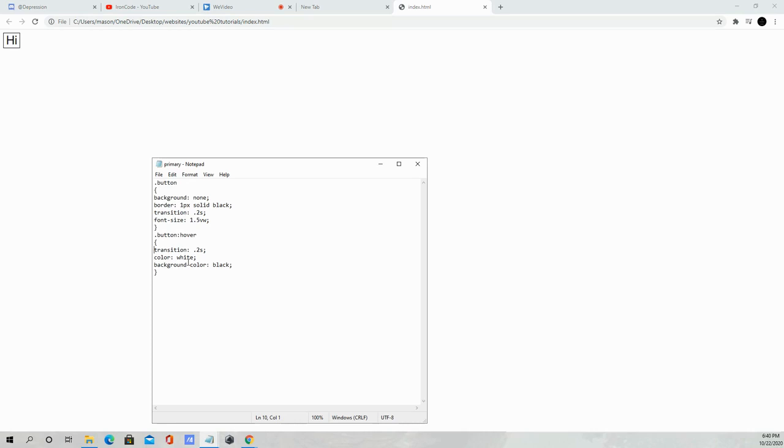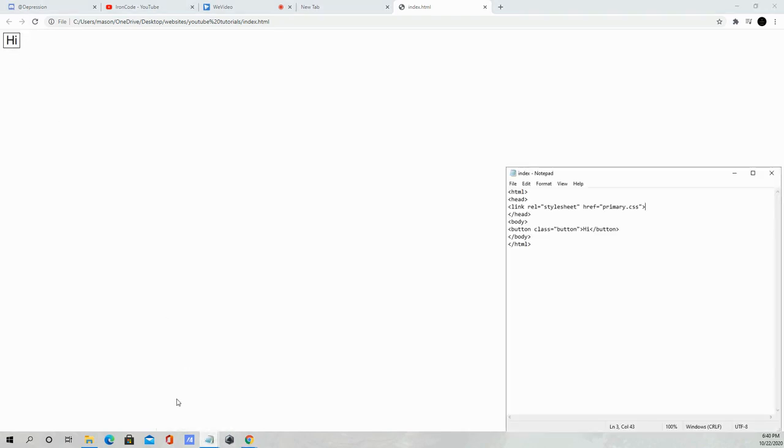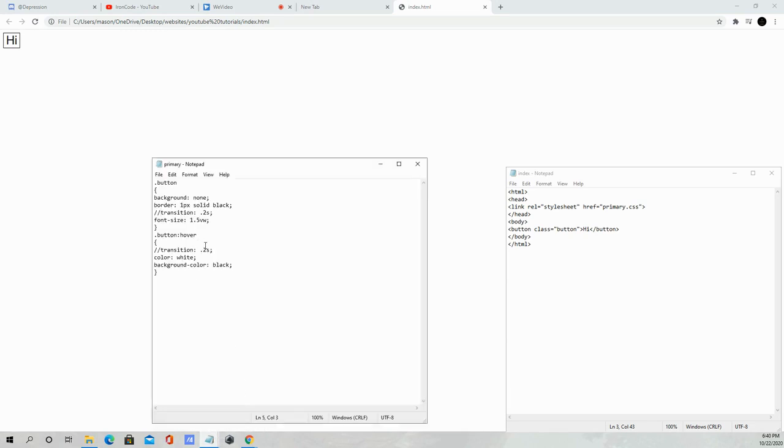Let's just comment that out. Save. Refresh. See, it just looks too quick. And the reason why you had to put it on both is because this is what would happen if it were on only one of them. It would look smooth going into it, but then when you go out, it's very clunky.